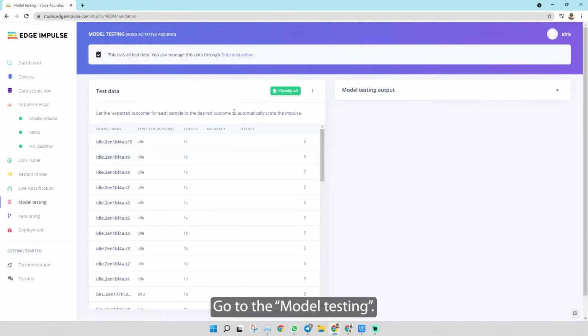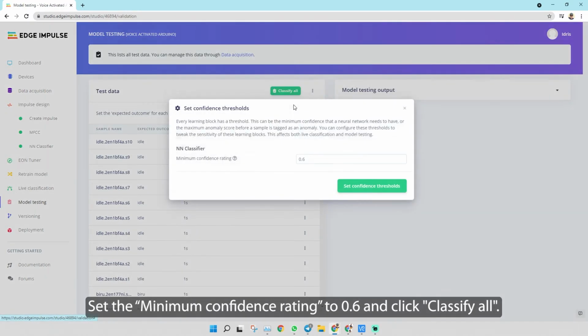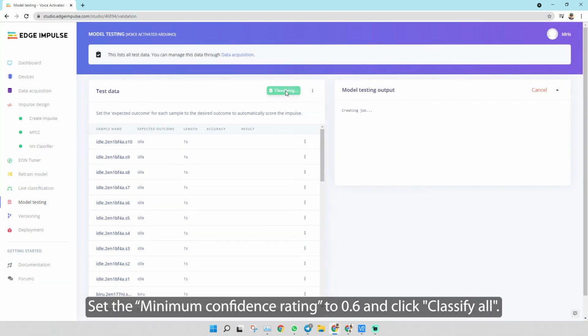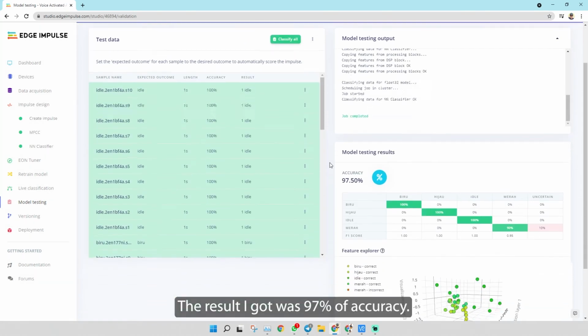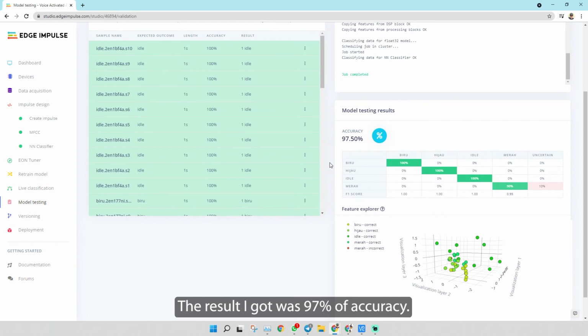Go to the Model Testing, set the minimum confidence rating to 0.6 and click Classify All. The result I got was around 97% of accuracy.